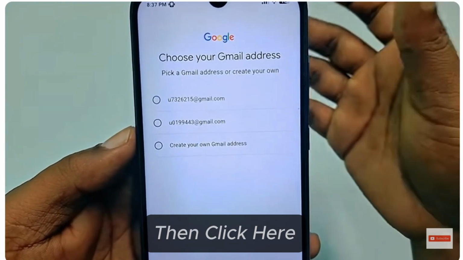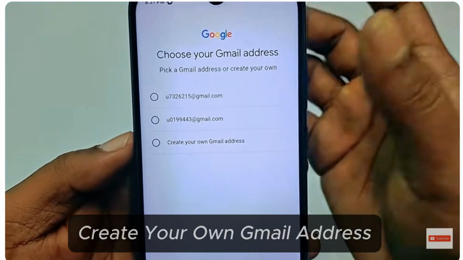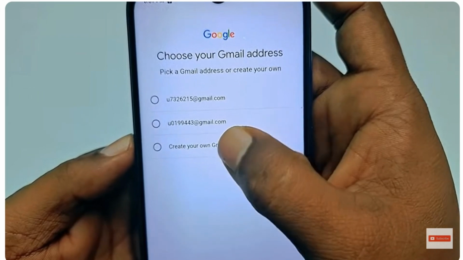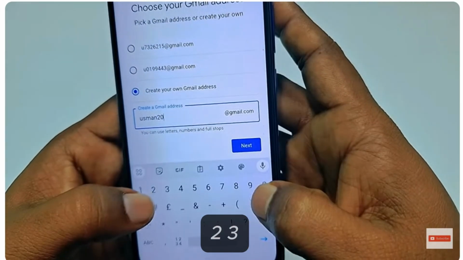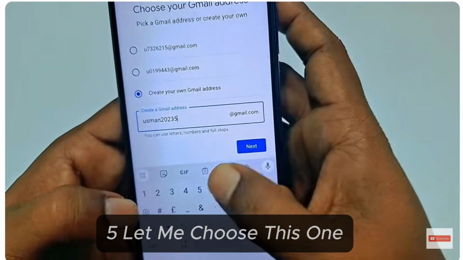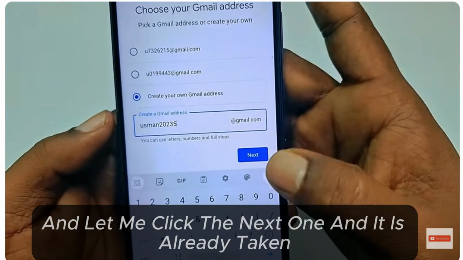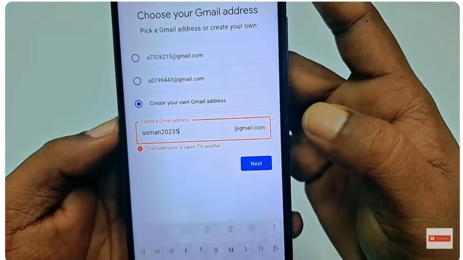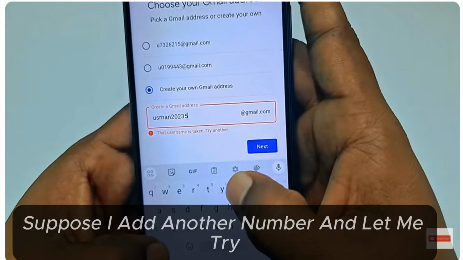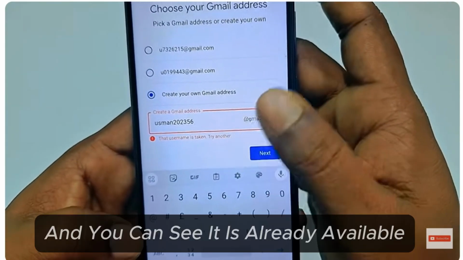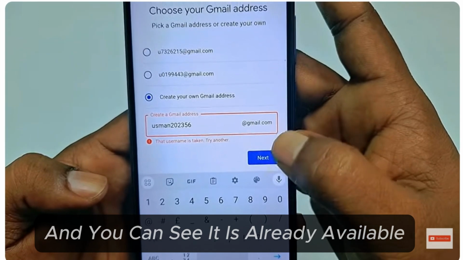But if you don't like it then click here, create your own Gmail address. Let me click on it and let me choose Usman2320235. Let me choose this one and let me click the next one, and it is already taken. So let me choose another one. Suppose I add another number and let me try. And you can see it is already available.